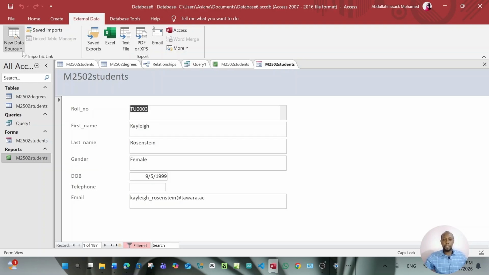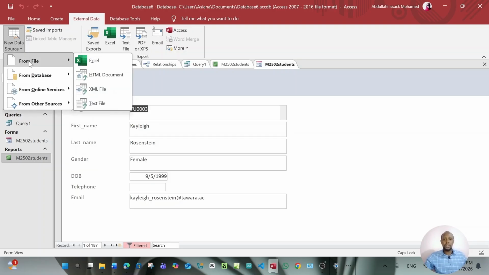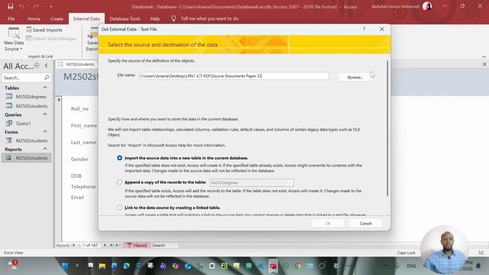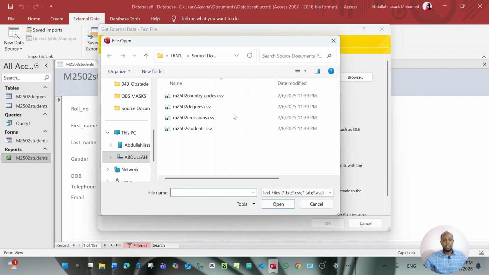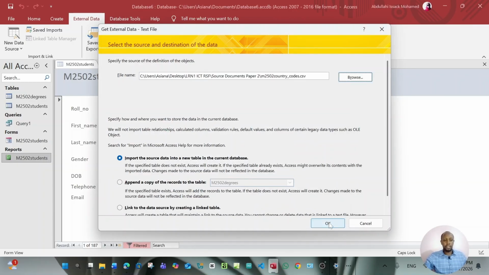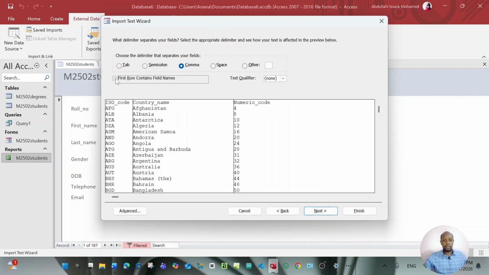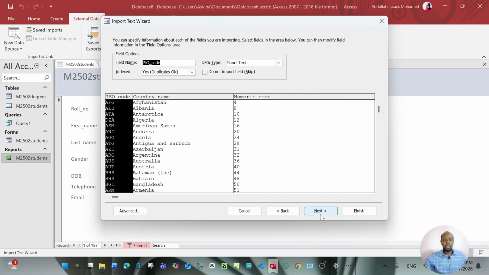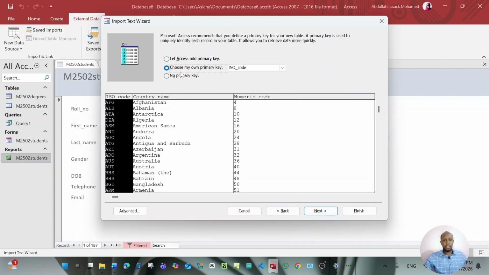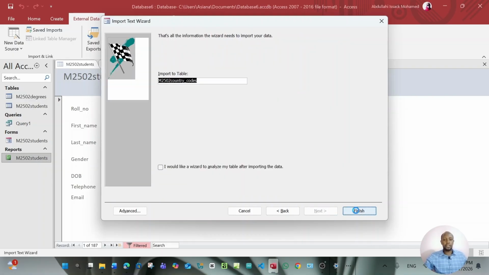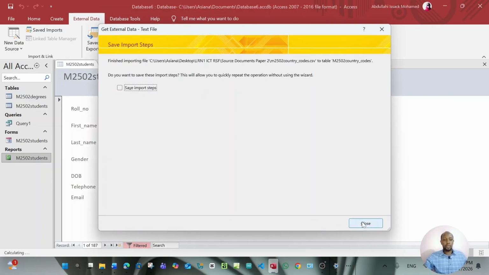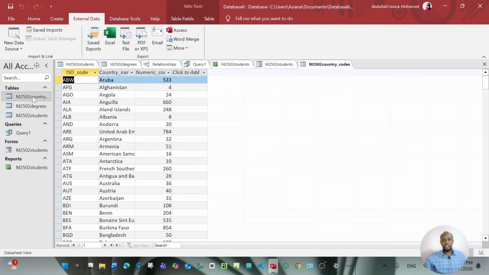Go to external data, come to new data source, from file, text file. From your source document, choose the country codes here. Click OK. Click OK. Next, choose the first row. Next, choose the primary key, which is ISO codes. Click next, and then finish. Once you are done, close. Now we have three tables here. Very good. Let's continue with the question.